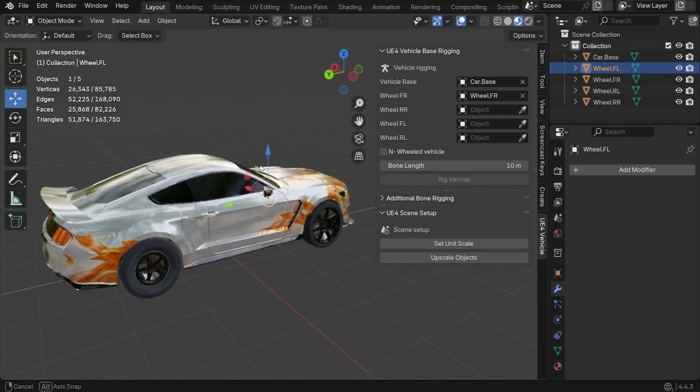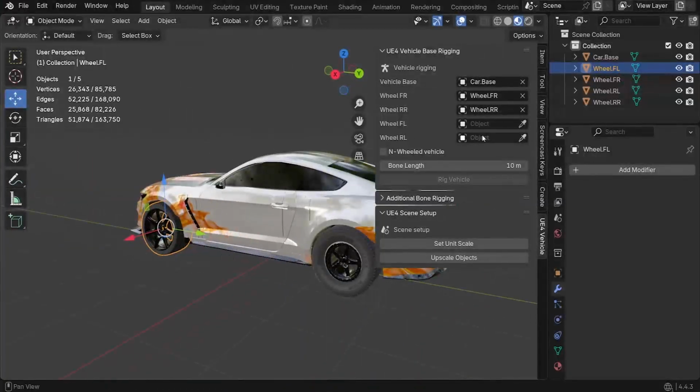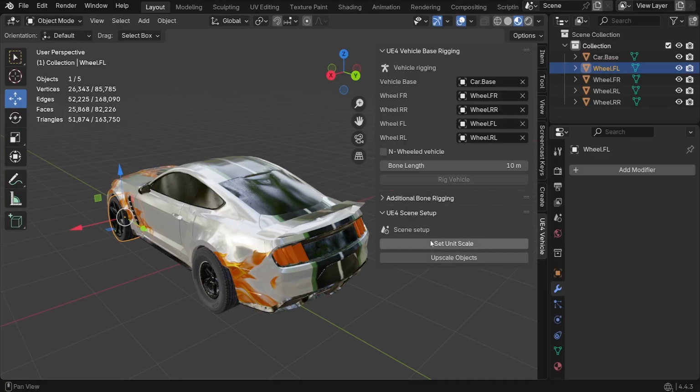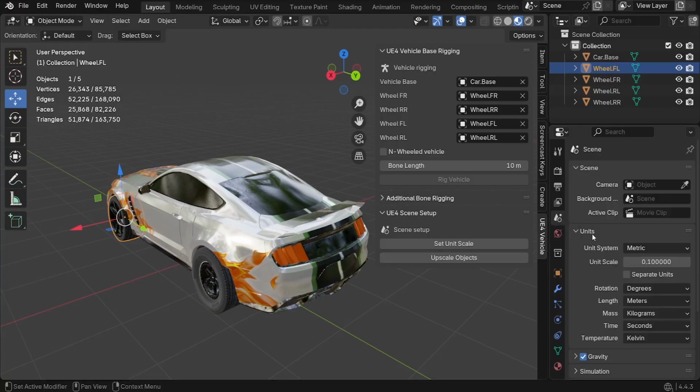So let's carry on. We got the front right, this is the rear right, and on the other side we have the front left and the rear left. Now all the names are matching the same names as described in the add-on. Next we have to set the unit scale for Unreal Engine. In Blender, the default unit scale is 0.1, but in Unreal Engine, if we click on Set Unit Scale, it's going to be 0.01.